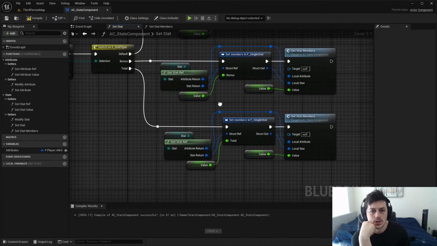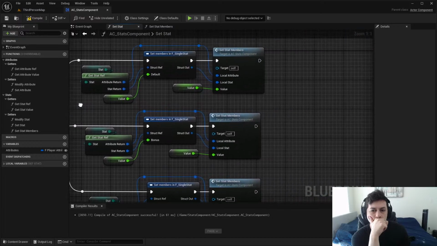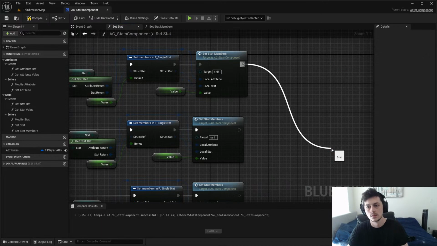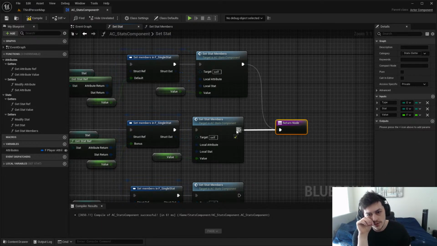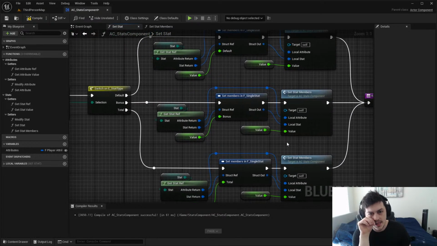Okay, so total, bonus, default. I think that's good. And then I'd like to do a return node just for visual. It's just nice for me to be able to see that this is the end point.